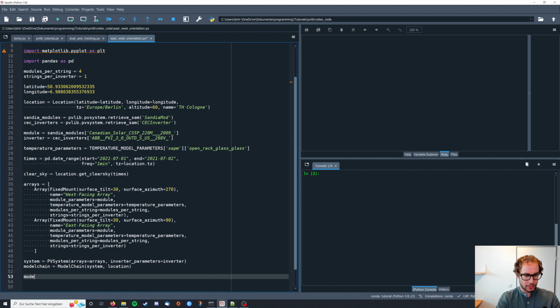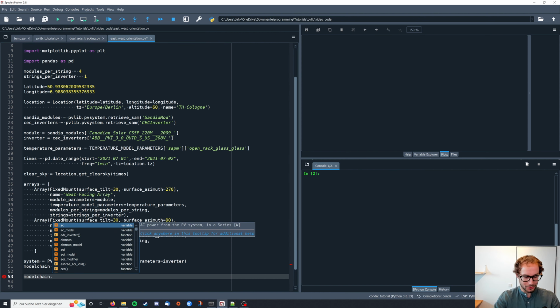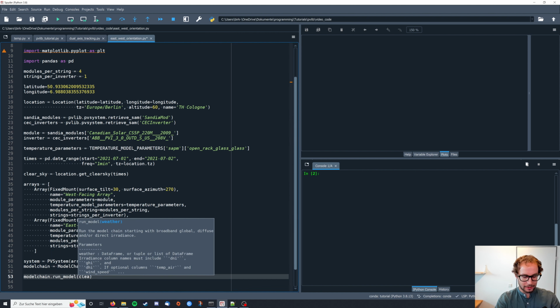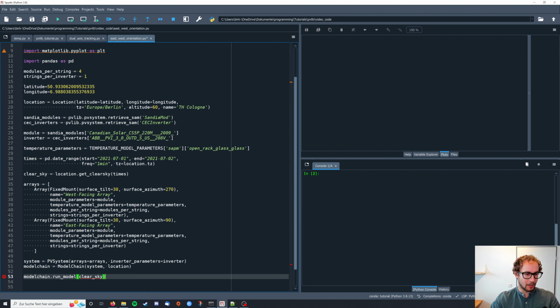Then we run the model chain. You should by now almost do this by heart. I still have to read. Run model with the clear sky data we get here from the get clear sky location. Clear. Oh, okay. Run this. Okay, no typos so far.